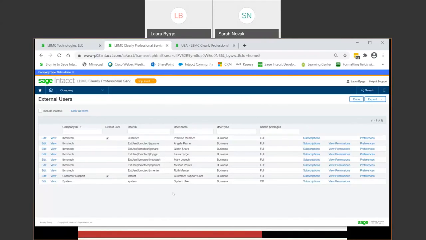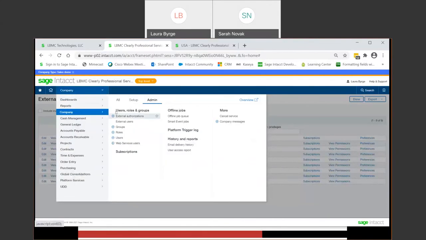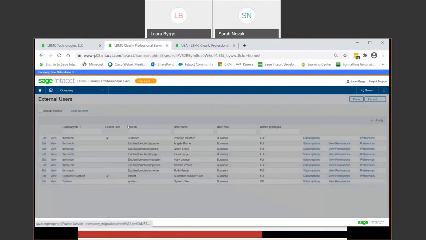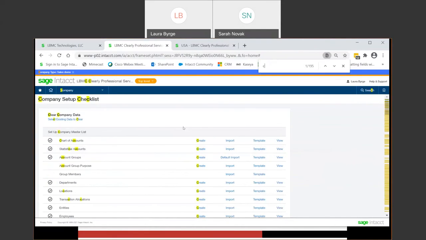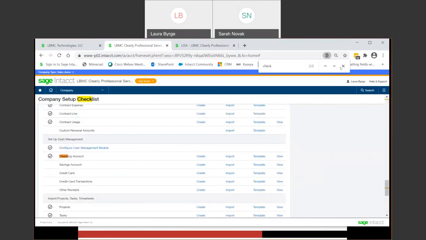Let's see. Oh, does Intacct offer an import template for the checklist? Add that to the list. I'm not sure either. Okay. Sorry. That's okay. Those are all the questions that I see, but we will certainly follow up with those questions. We'll follow up individually with everybody.